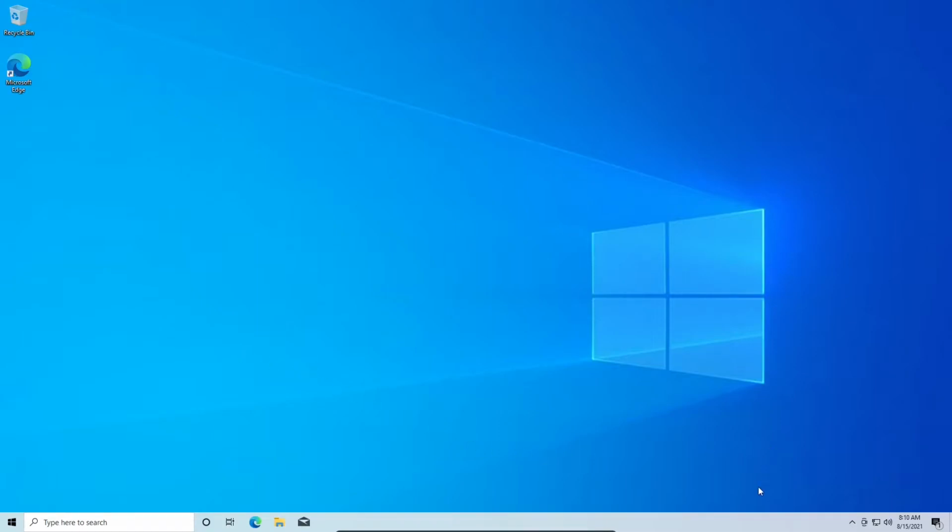Everyone. Today I'll be showing you how to install Debian 11 instead of Windows 11. Just pretend this is Windows 11. I don't have a Windows 11 ISO saved, so just pretend this is Windows 11.